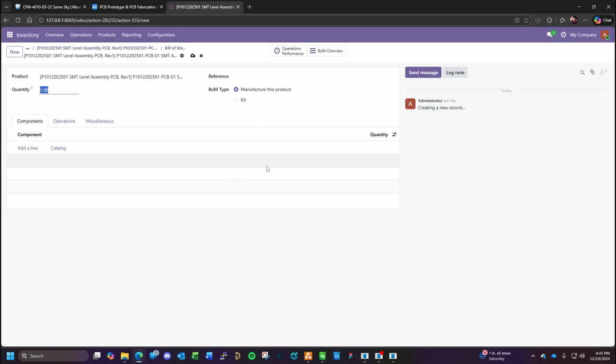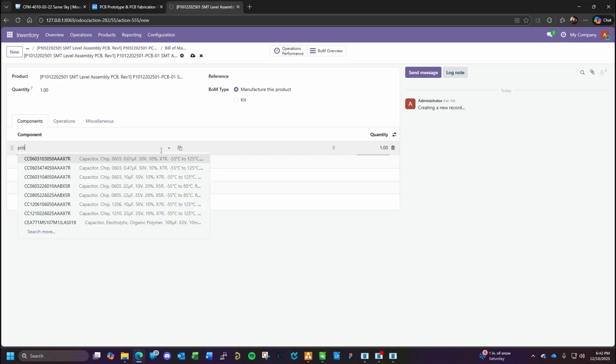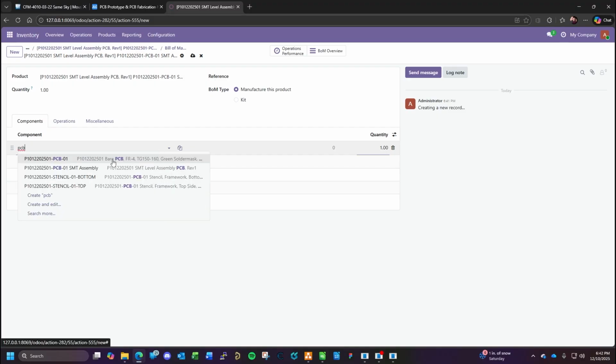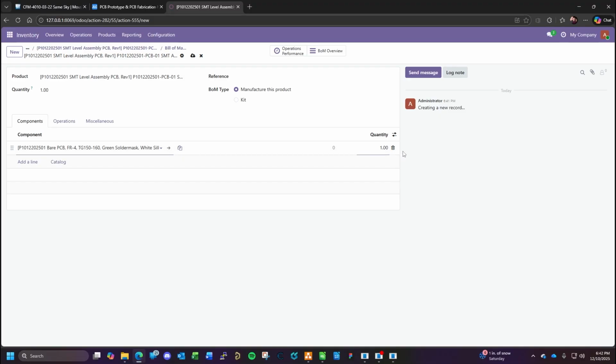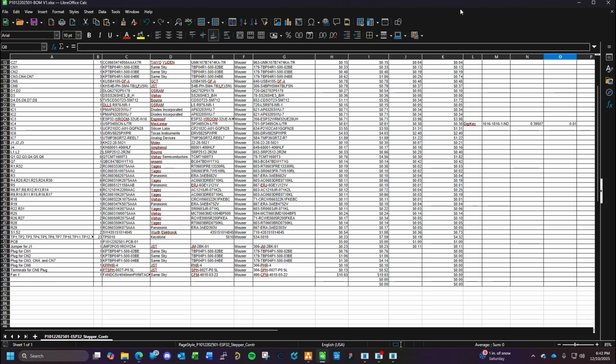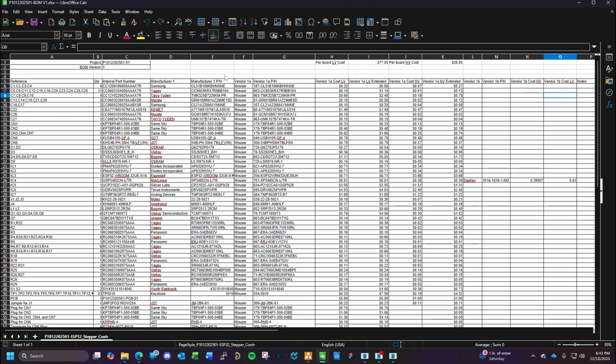This is where things are going to get tedious, and I know. So what we do is, this is SMT, remember. This has nothing to do with, so we're going to do PCB. We want to make sure we have the bare PCB selected. We have one. And then basically what we're going to do is go through our BOM here. I'm going to drag this to my other monitor because switching back and forth is going to be a royal pain in the rear.